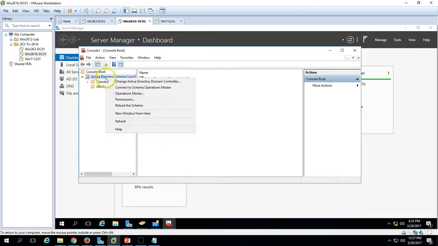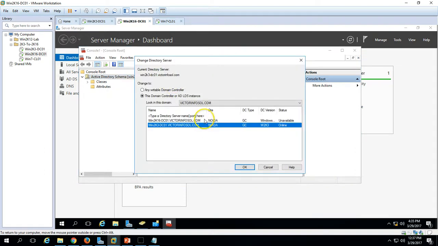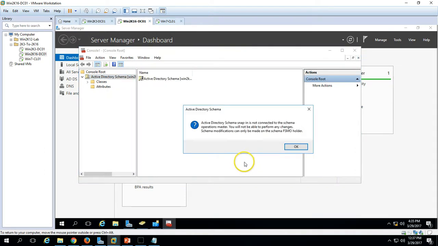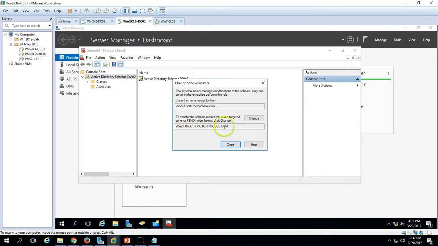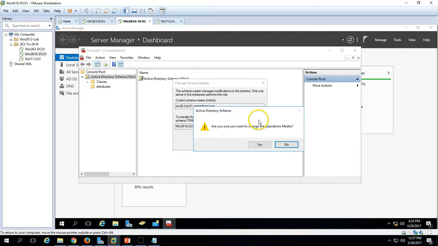So what we have to do first, we have to change the domain controller. So click here, change domain, Active Directory domain controller, and now select the 2016 domain controller, click OK, and click here. Now if you go and click operation master, you will get the option to change. So click, are you sure you want to transfer role? Yes, operation master successfully transferred.